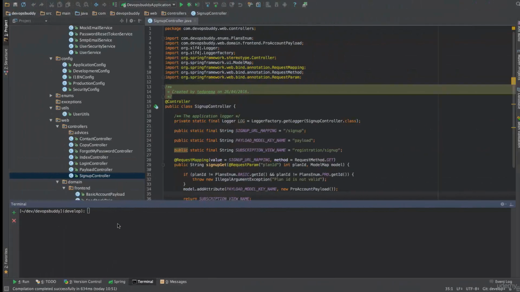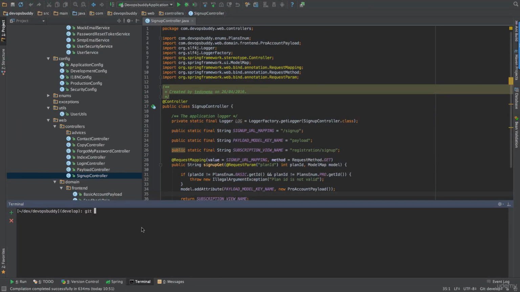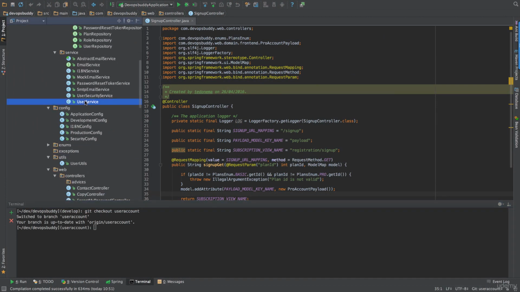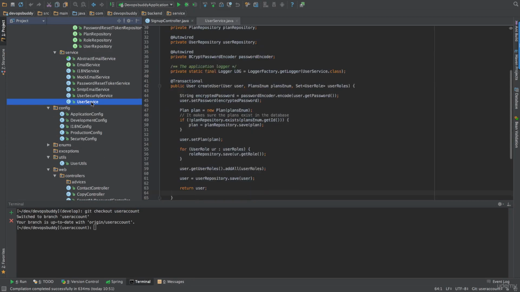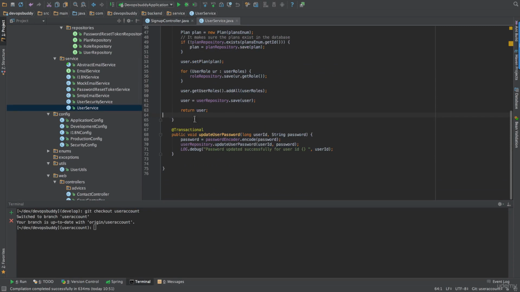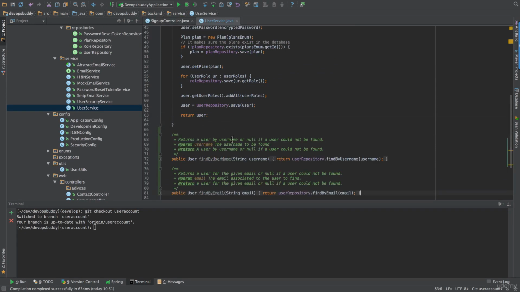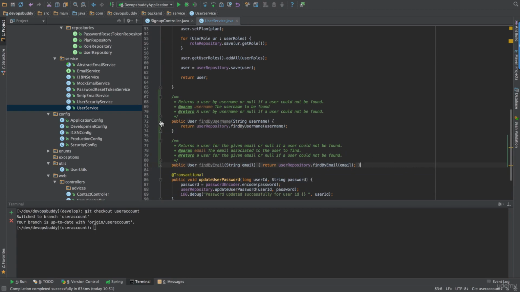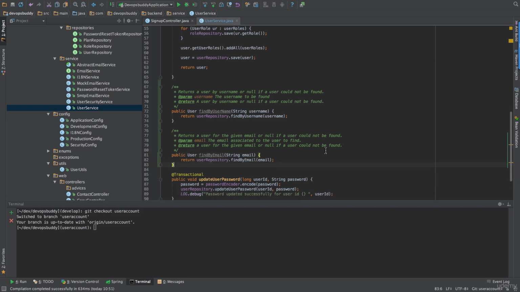First, we will make sure that we are pointing at the user account branch with the git command git checkout user account. Now, we will add a couple of methods to the user service class. One defines a user given a username, and the other one defines a user given an email. We need these two methods to ensure that the username and email that users fill in the sign-up form are unique. I'm now going to copy the code that I prepared for this lecture, and then I'll talk you through it.